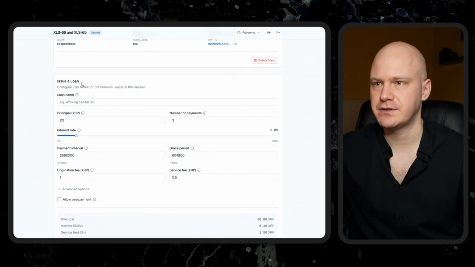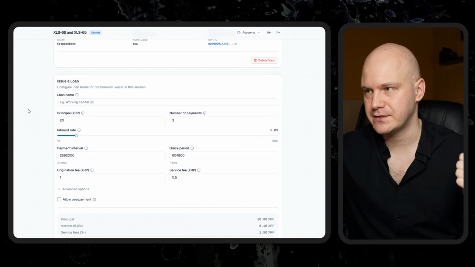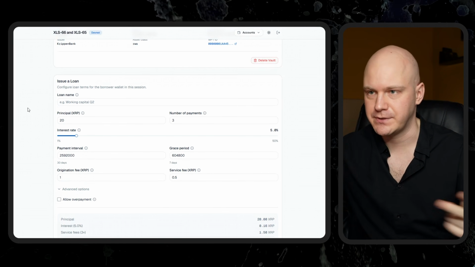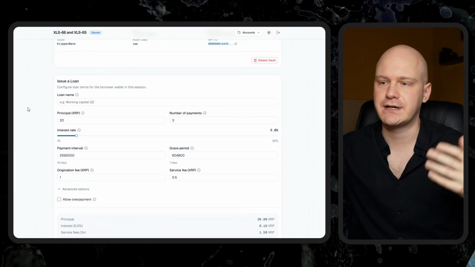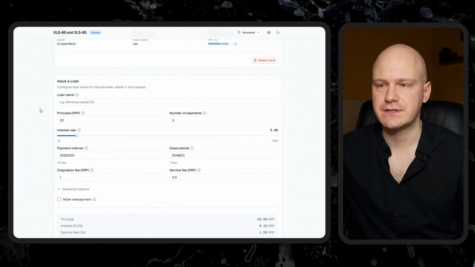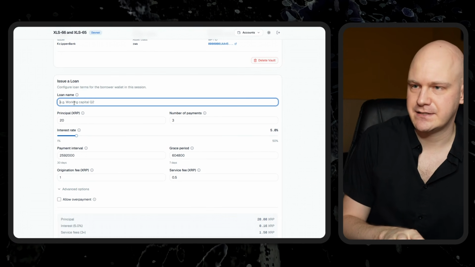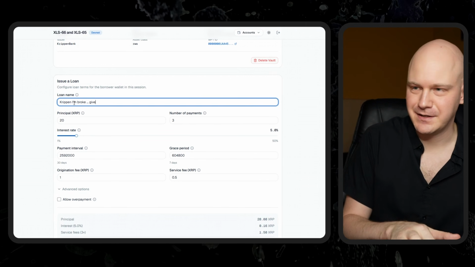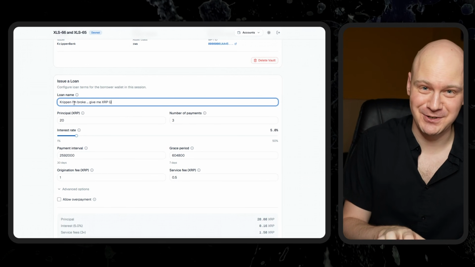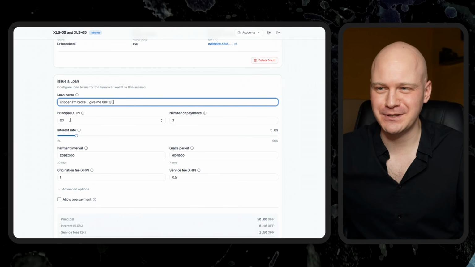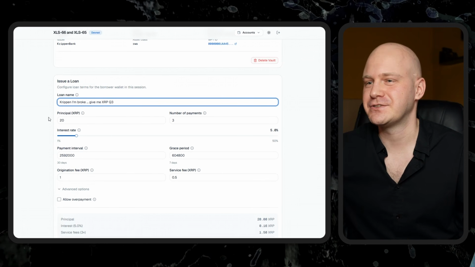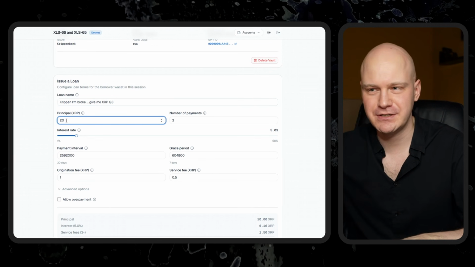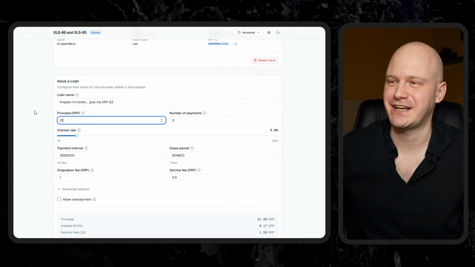We have to issue a loan now, right? We have created and configured the vault. We have deposited money. Now we have to create a loan for the borrower and loan broker to sign. And for this, we have to give this thing a loan name. Let's say, Krippen, I'm broke. Give me XRP Q3. We will go with 20 XRP as principal. So the idea is that the borrower will get 20 XRP into his account, but we will actually do 21 XRP. I will explain in a second.